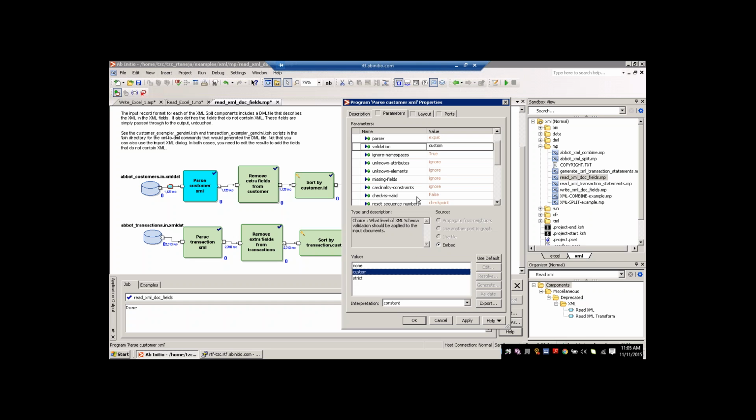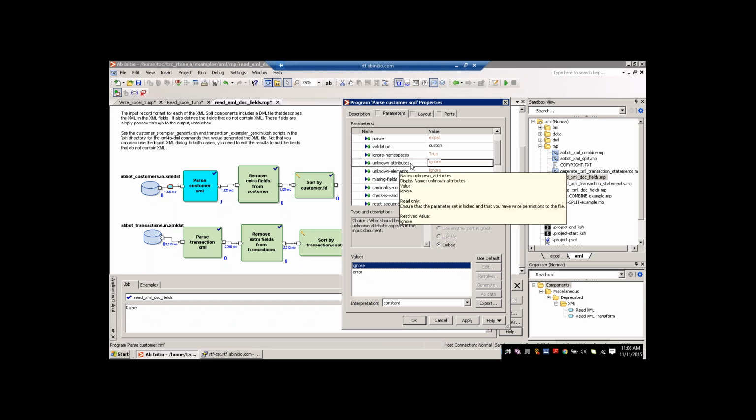Similarly, unknown elements and missing fields. How can it identify the missing fields, unknown elements, or unknown attributes? That is based on your record format only, the format you are specifying in the output port of your XML split component. Based on that only it will behave, whether you want to get the error or ignore the unknown elements, attributes, and fields. So when I say unknown attributes ignore here, if it finds some new attributes which are unknown, it will ignore that field. Yes, that's exactly it.